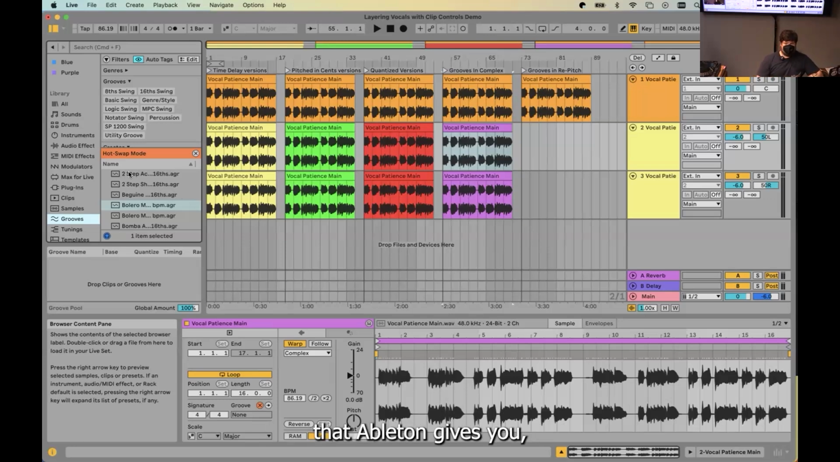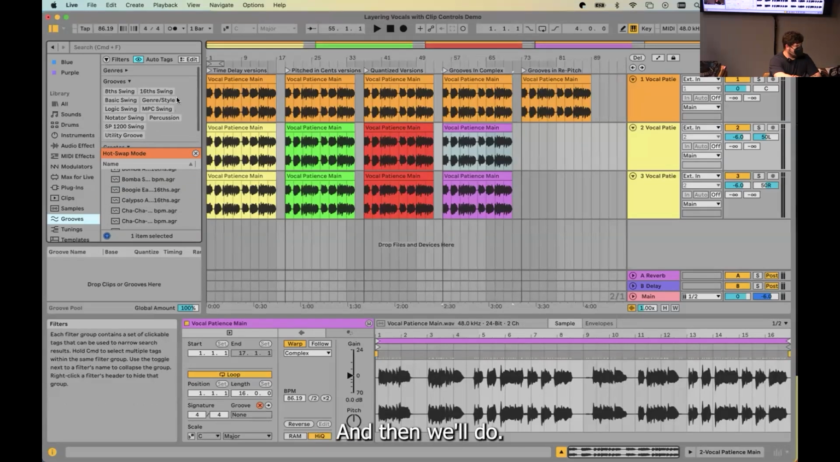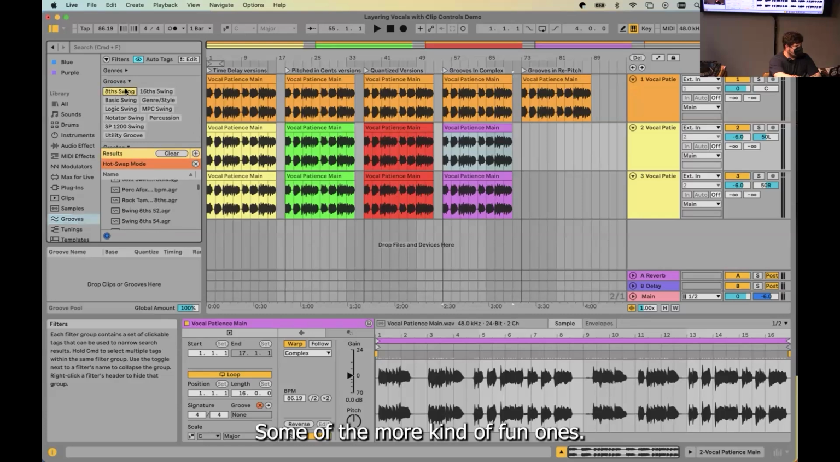The other type of groove that Ableton gives you, which are the fun ones to use sometimes, are the ones that are genre and style focused, right? What's cool about them is not only do they give you swing, which is time adjustments, but they also have velocity changes built into them. So they can also adjust the volume level over time and change the volume level of each transient and each little section, right? So let's go ahead and find, to start, a couple of swing grooves first, and then we'll do some of the more fun ones.